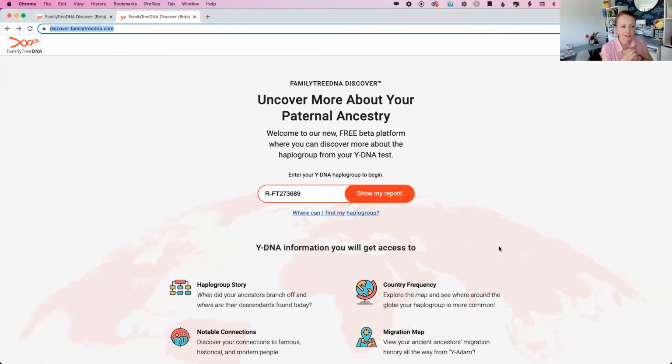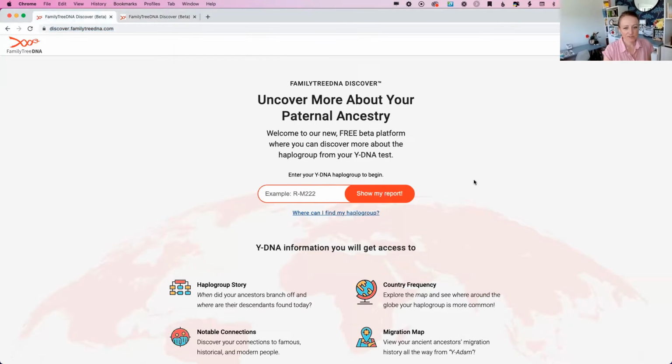This is at discover.familytreedna.com, and it's a beta feature, which means they're still working on it a little bit. Actually, let me start here. Okay, so this is what it looks like.